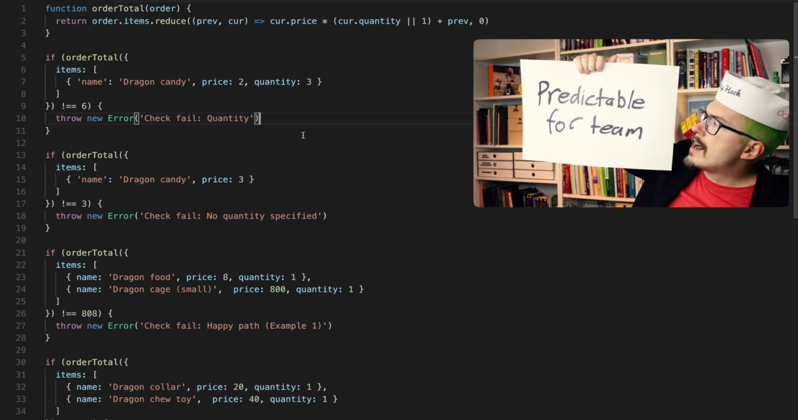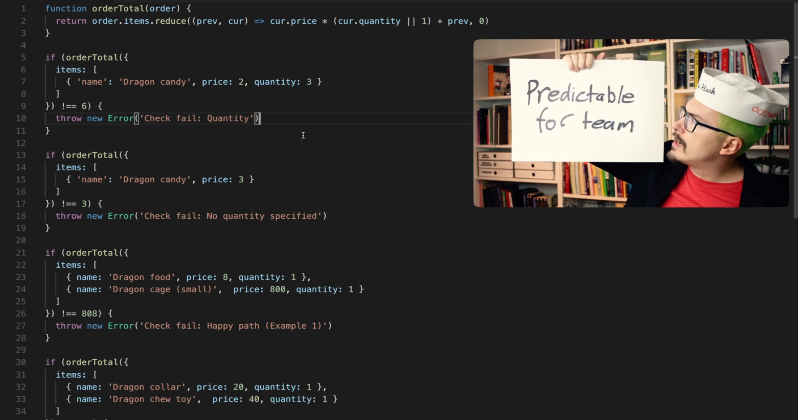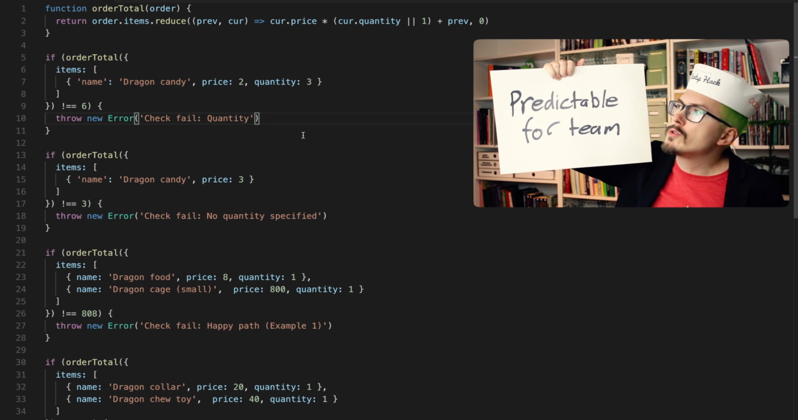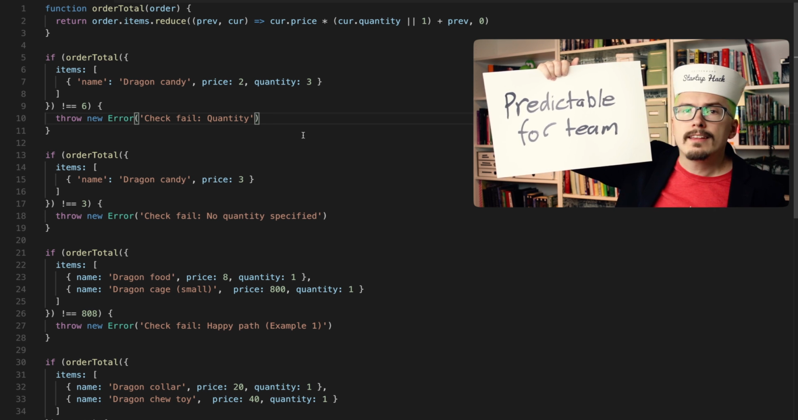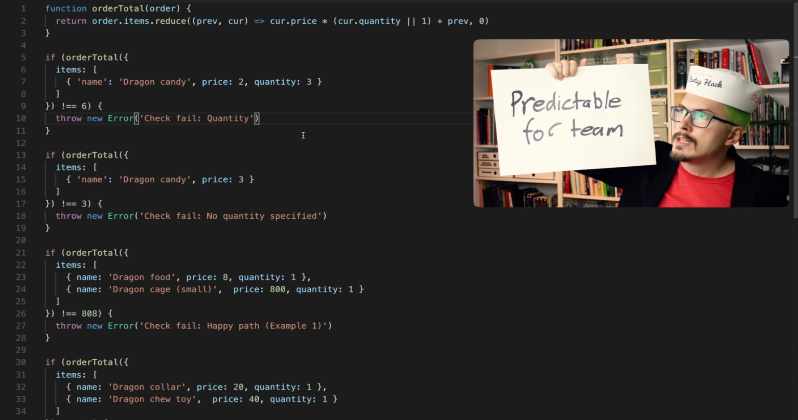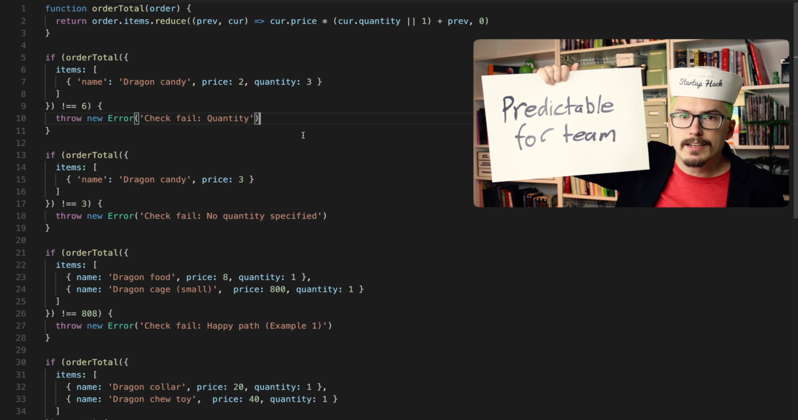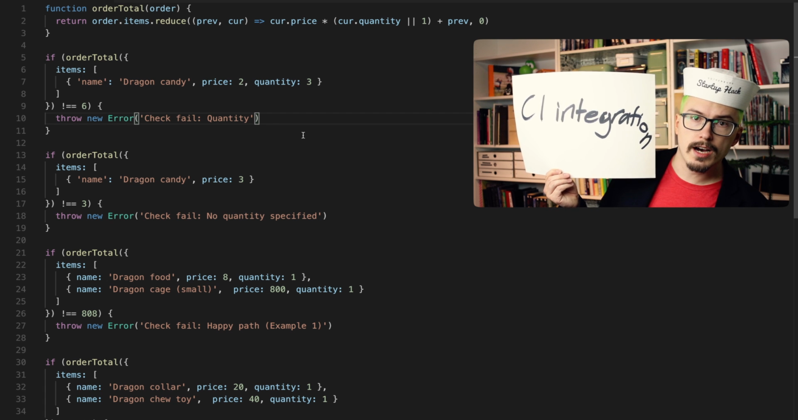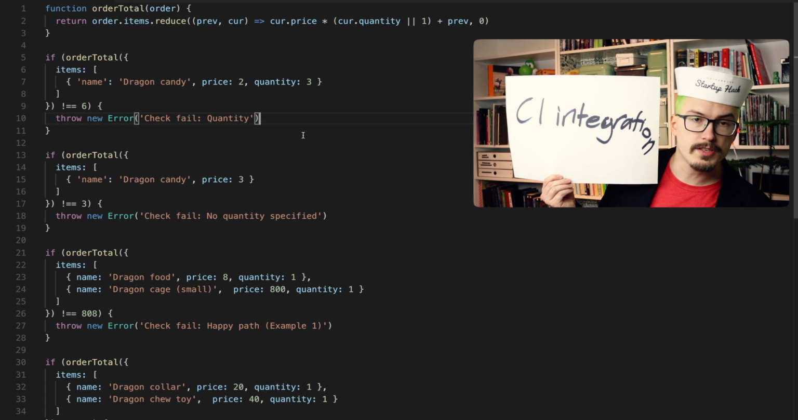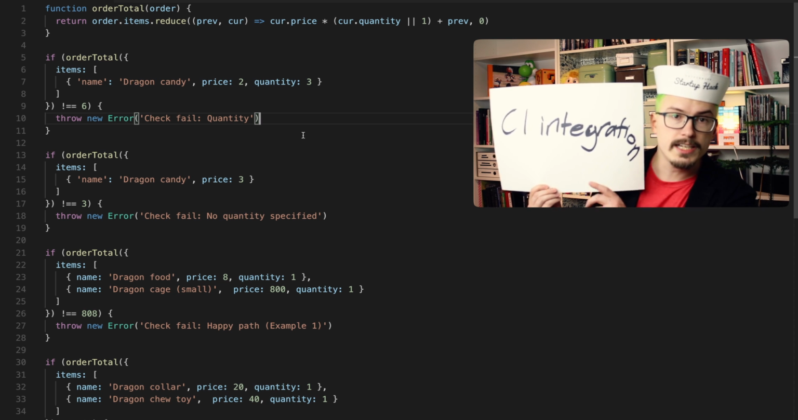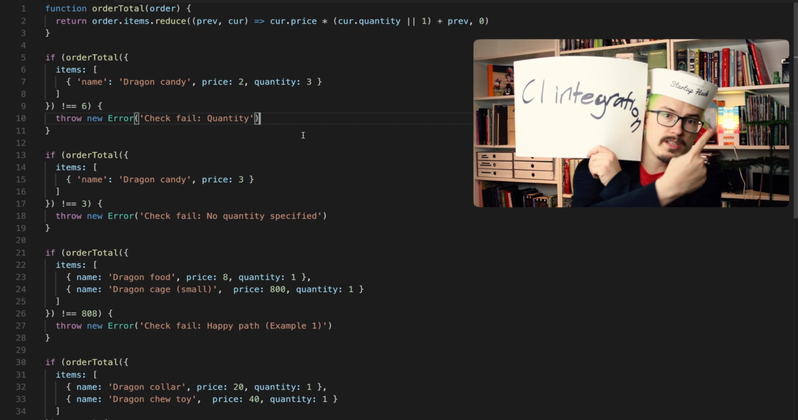Having a test runner with a syntax that your team is likely to be familiar with means that it's more predictable for the team. If you use a test runner like Mocha or Jest, your teammates will be able to quickly discern, okay, this feels like a test that I'm used to. Having a test runner also makes it easier to do integration with your continuous integration system. If you are familiar with what continuous integration is, you can check out my episode series on that here.